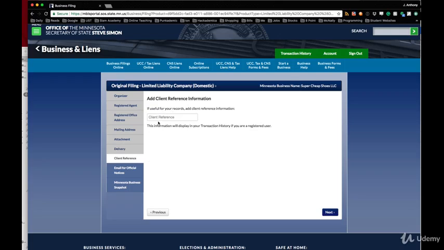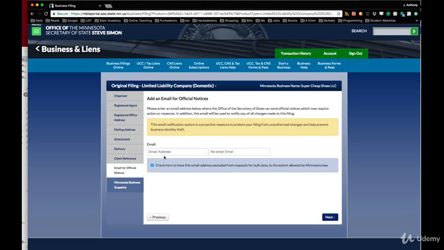Client reference information. So this you don't need to worry about. This is for like if I'm hiring someone to set up this LLC for me, they would write here something like being set up for Jay Allen or something like that. But since I'm setting it up myself, I'm going to leave it blank. Email for official notices. Add an email address here. I guess I have to put one. This is where your documents are going to be sent, so it's important.